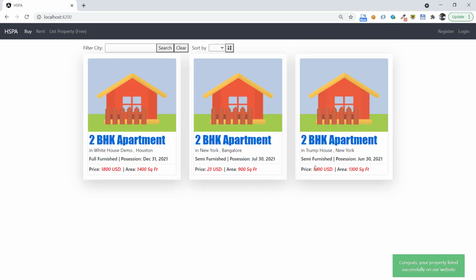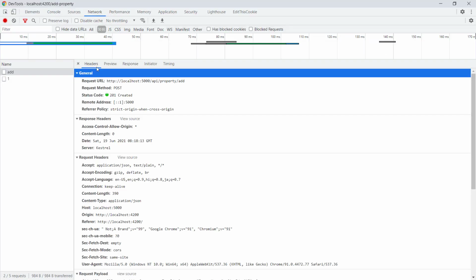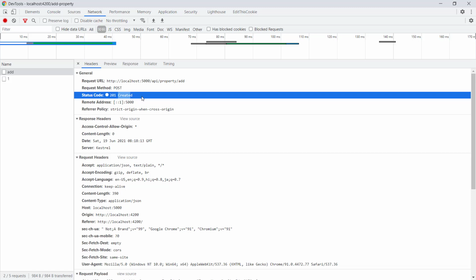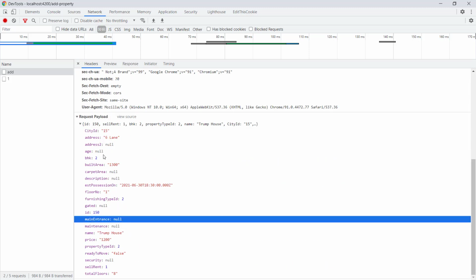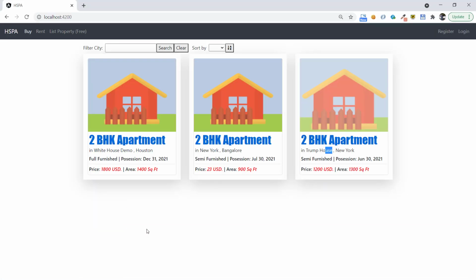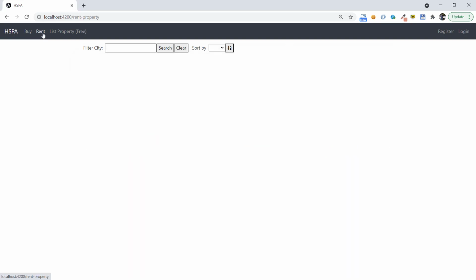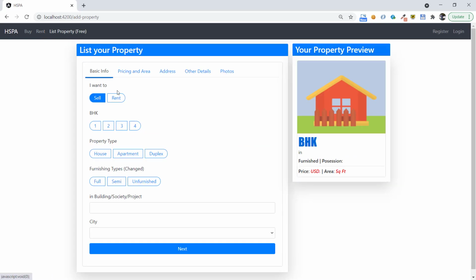Yup, new property added successfully. And if you look at the network tab, the API has returned a 201 created status. At the bottom of this window, we can see the request payload that is being sent to the API. So our new property has been added, but I know there is still one problem that is to be fixed. Let me show you the problem. Let's add one more property.